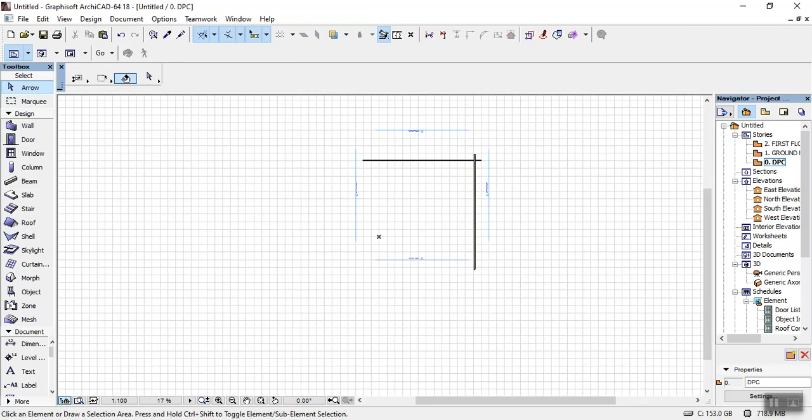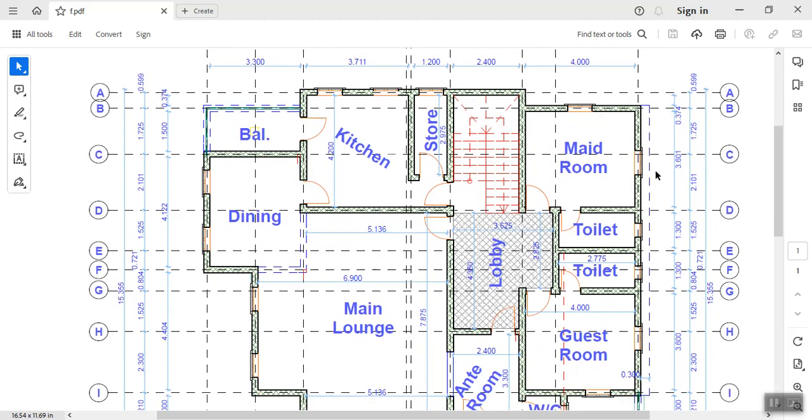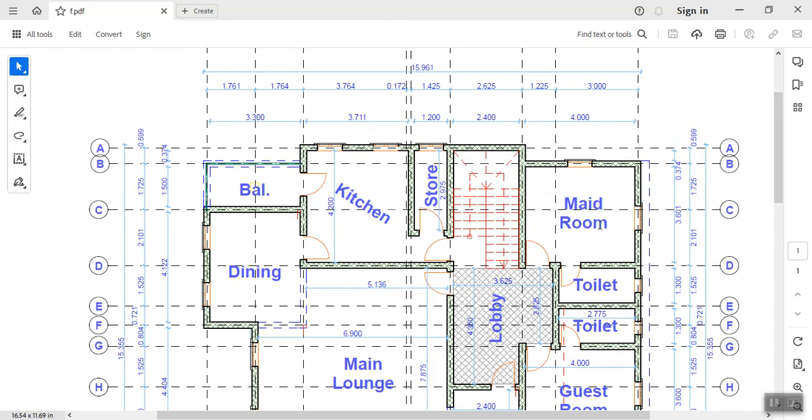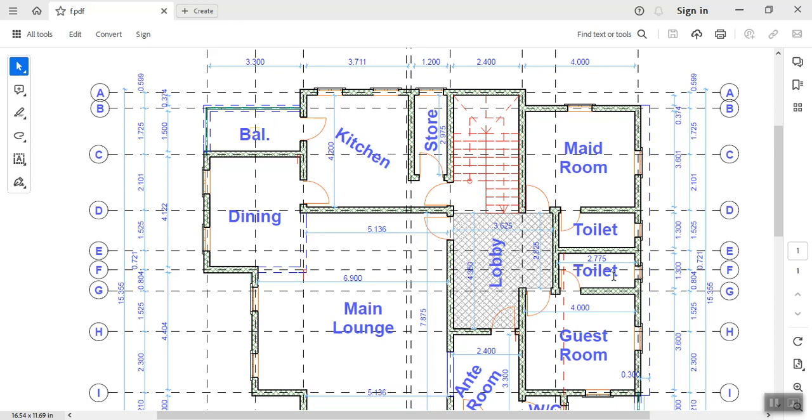Okay, so the first thing, let's check our modeling. I'm going to work from the right going to the left side. So the first thing we need to do is create this maid room, the main toilet, the guest room, and the guest toilet. That's 4 meter, then 3.61, then 1.3 meter, 1.3 meter, and then 3.6.